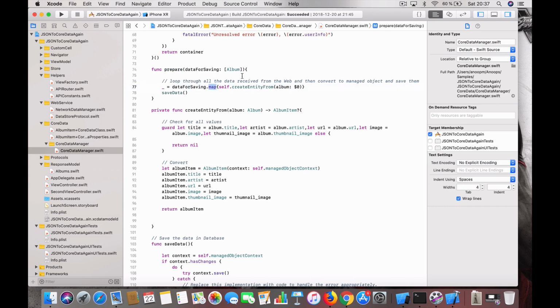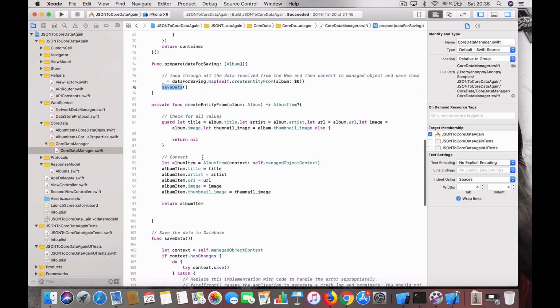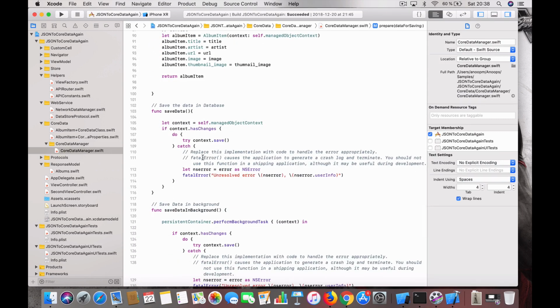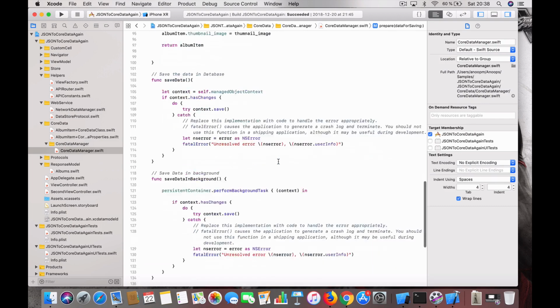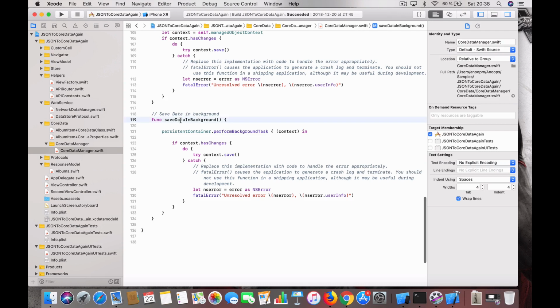Once you have looped through all the album items, you just need to call save data, which saves whatever changes are in the current managed object. That means the data goes into your DB. That's all the core data manager does. Then I have another method which I'm not really using, but it's present there. It's just to save anything in the background using the perform background task option of the persistence container.